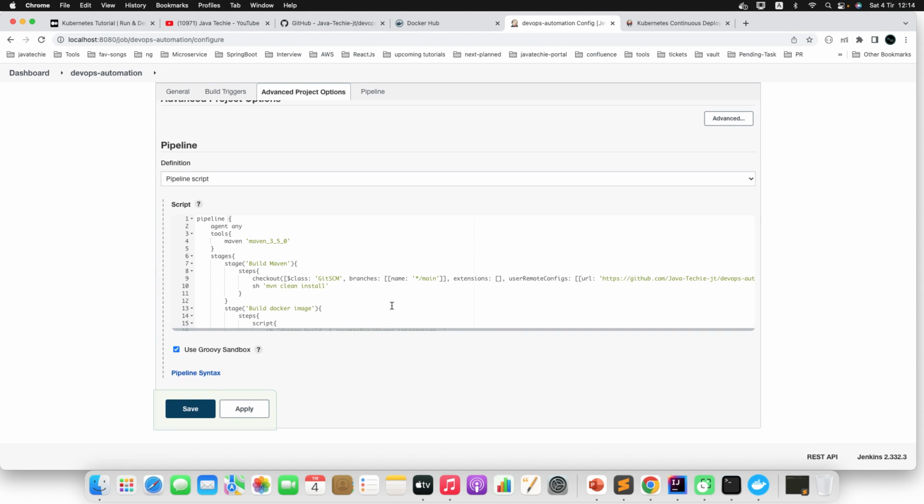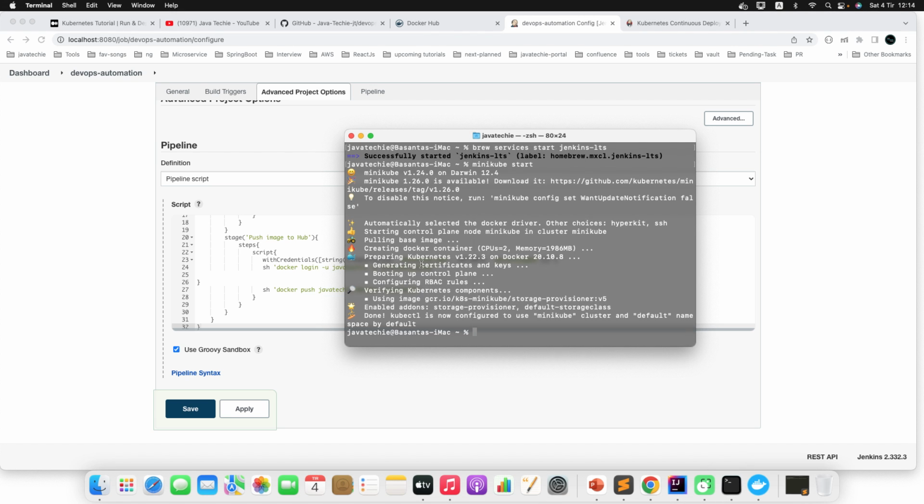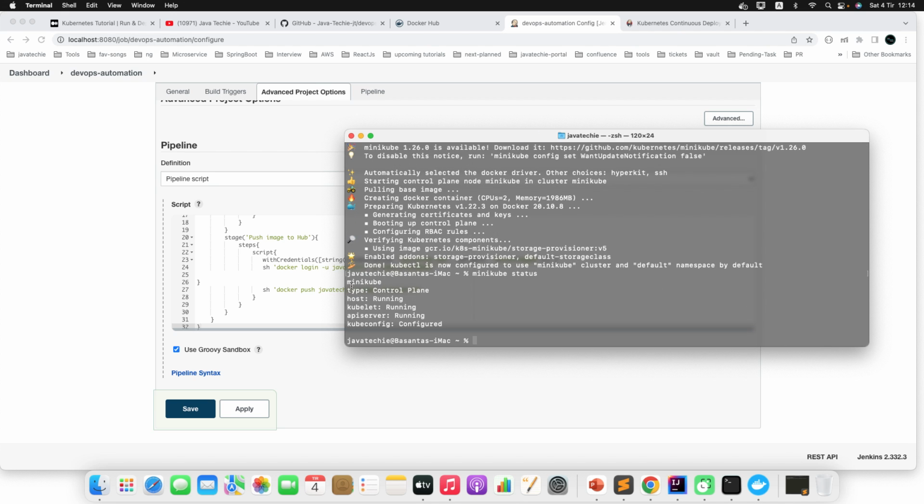Here we just want to add a new stage. So meanwhile, let me check whether our Minikube started or not. Yeah, it started. I'll just verify minikube status. Let me zoom this. Fine. You can see here all the components are running.